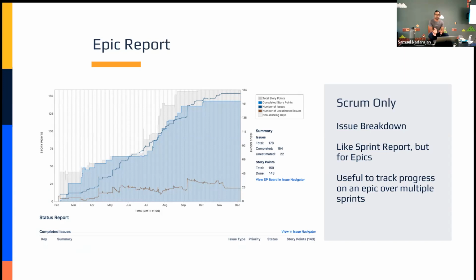Does anybody have any questions about this particular report? How many of you have used an epic report in the past? No? Okay. Yes. I have a general question. So isn't an epic made up of like stories or tasks?